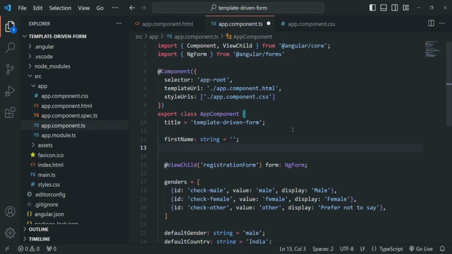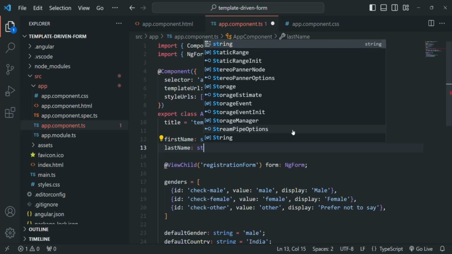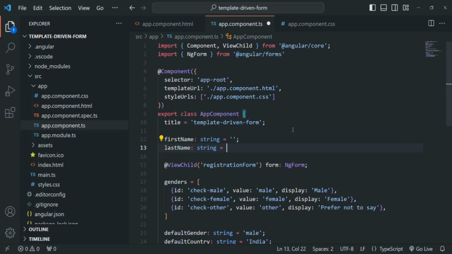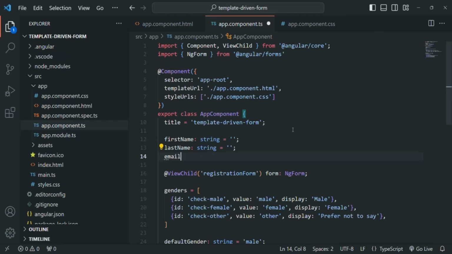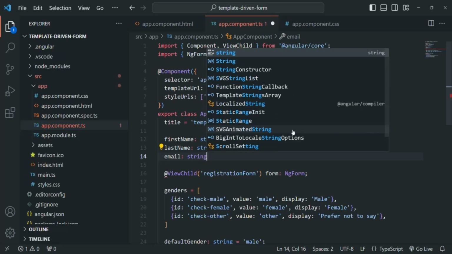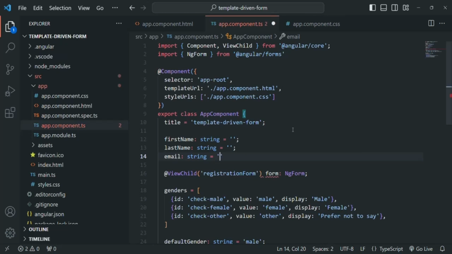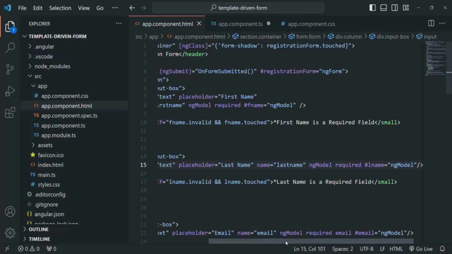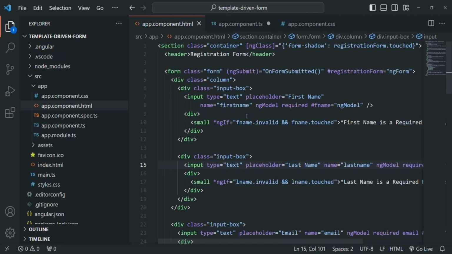In the same way, let's create the last name property. It is also going to be of type string, and initially it will be an empty string. Let's also create a property called email. Again, it is going to be of type string, and initially it will be an empty string. Now we are going to do two-way data binding using these properties. So I'll copy this first name property. Let's go to app-component.html, and on that first name input element, here we have the first name input element, there we are using this ngModel directive.